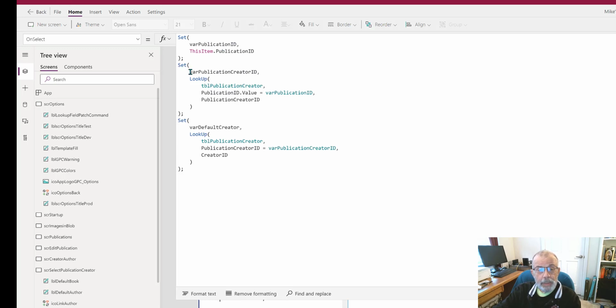Then we set a second variable. Now, these two subsequent steps are not needed to store the publication in the junction table. These two steps, the second and third, are needed to identify for the creator gallery the default that we're going to display. We look into the publication creator table and set a variable which reflects the value of the publication that we just identified in this gallery.